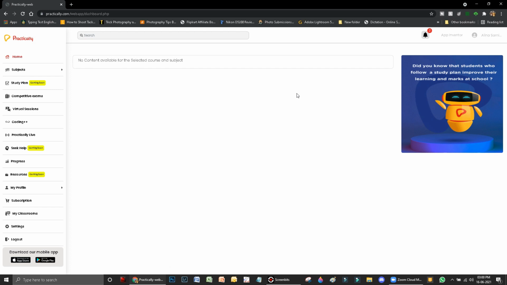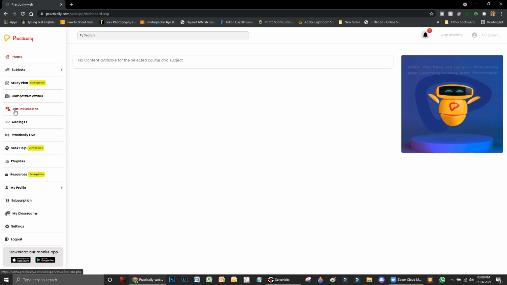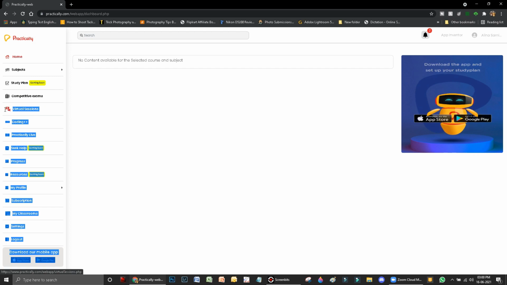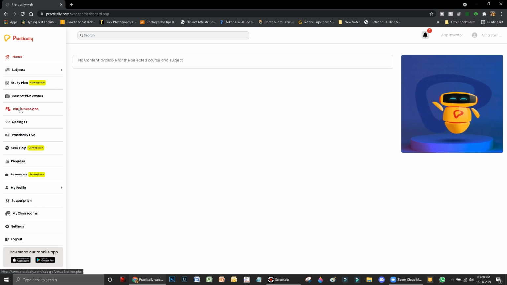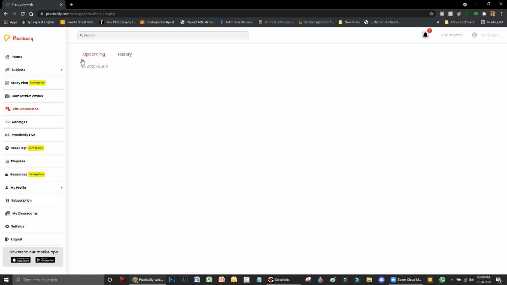Now once you log in, this is what you will see. It is a blank page, yes, but on the left side you will see virtual sessions. You can see virtual sessions on the left side. This is where you will see all your classes every day. As of now, it says no data found because there are no periods scheduled for today at this time, but upcoming will show you all your sessions here, and you will click on join to join the session.